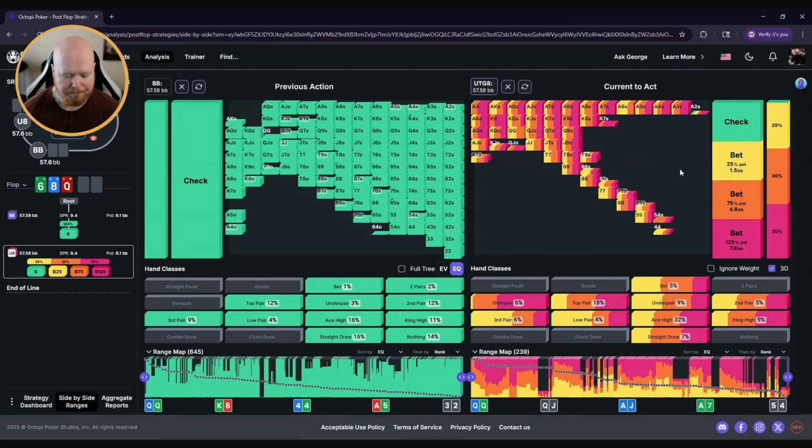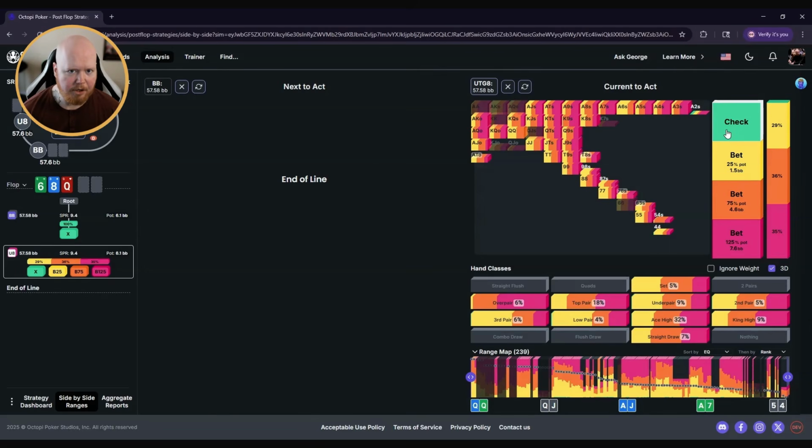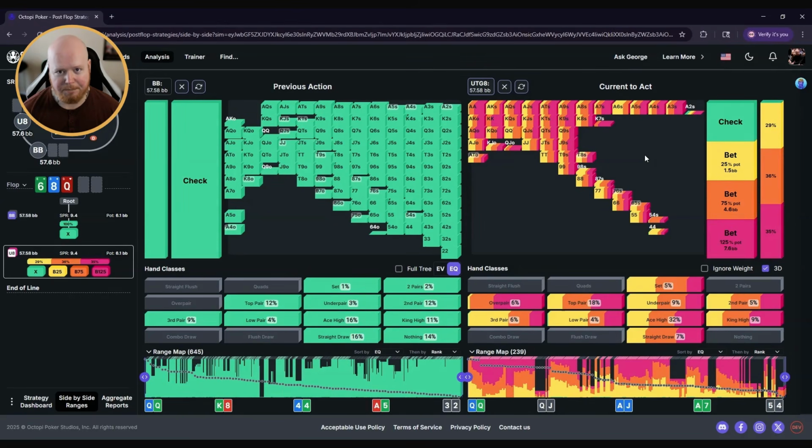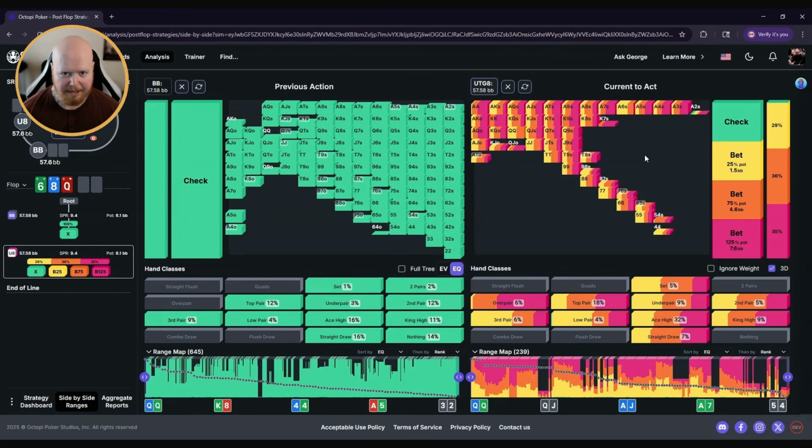That's really useful. Now, if I was to hover over check, you can see it's going to say end of line on the left, and that's because this node leads to us going to the turn here. But nevertheless, there's plenty you can do when going between streets, because if you plug in what the turn card actually is, you can see the in-position player's flop strategy and the out-of-position player's turn strategy at the same time, as long as you specify the turn card. So that's really important as well and really useful.